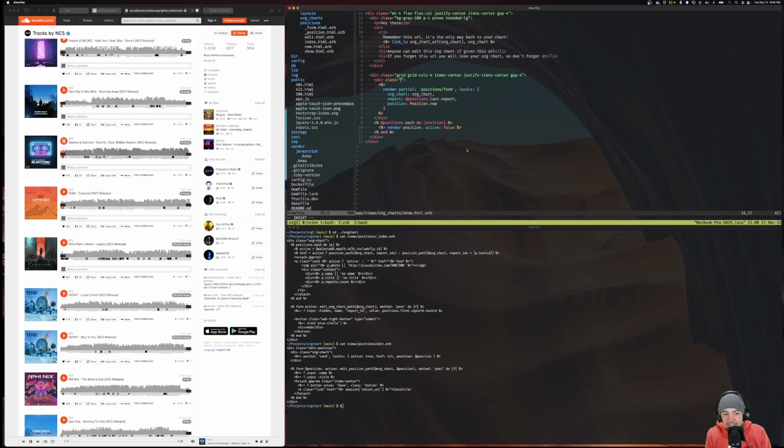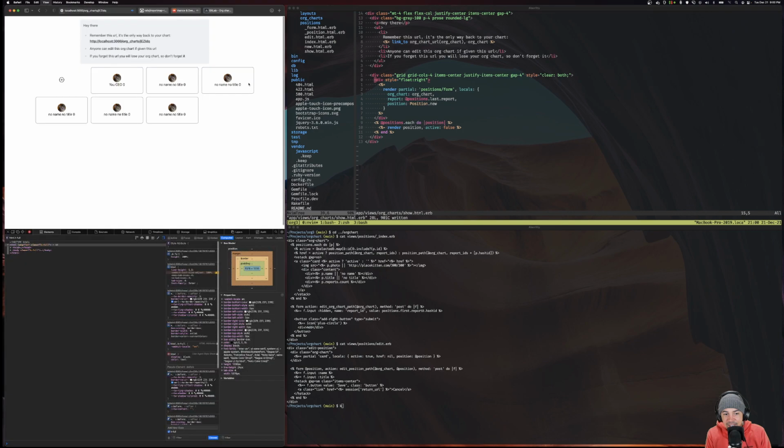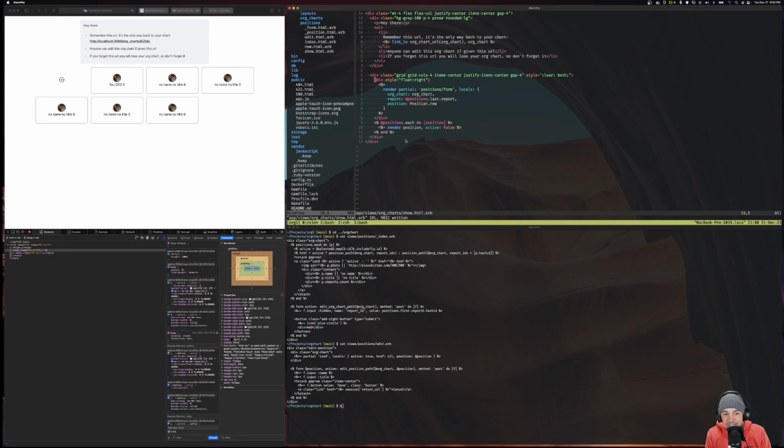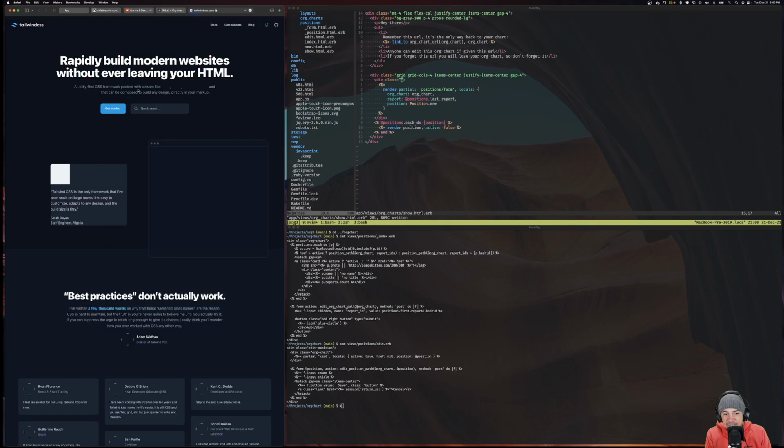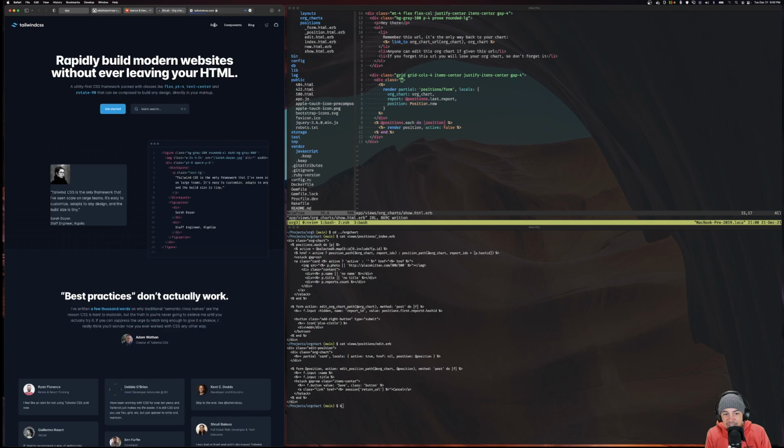So yeah, what I would do is, normally I would just do this, right? There it is. And then like whatever style. Clear both. Let's see what that looks like. Nothing. It looks like nothing. Okay, so Tailwind. Jeez. Too much new stuff.